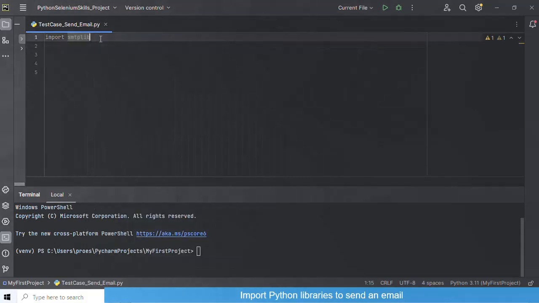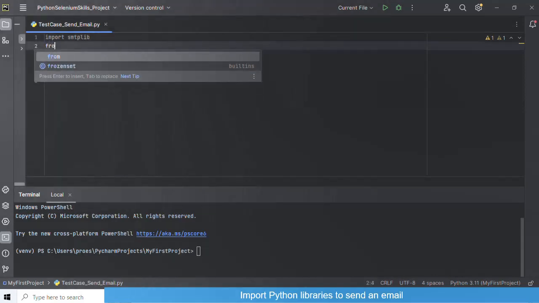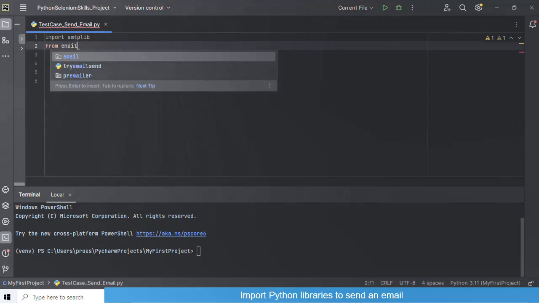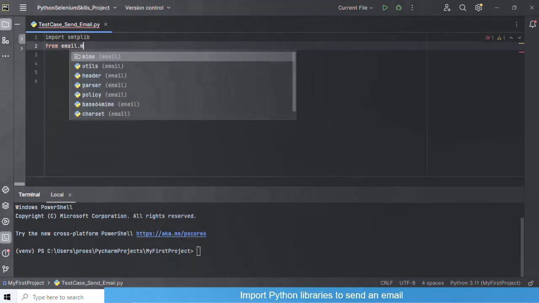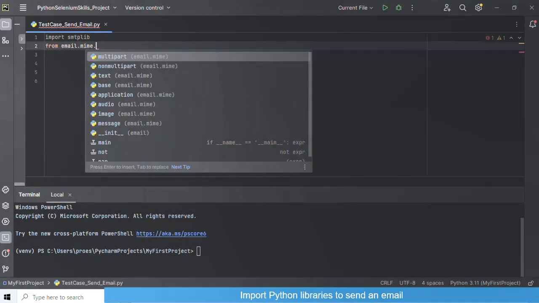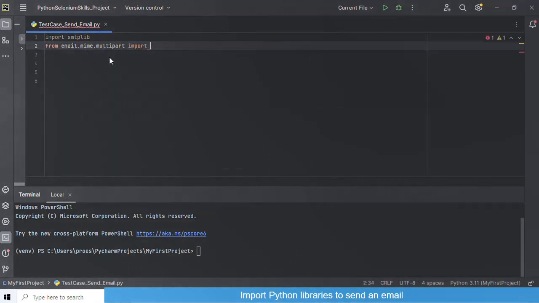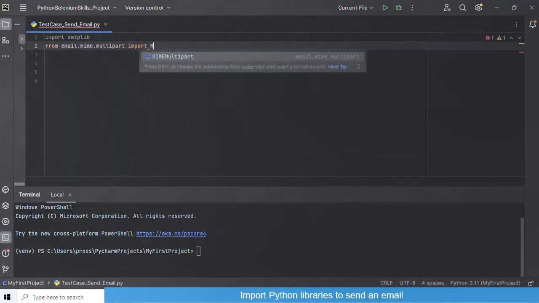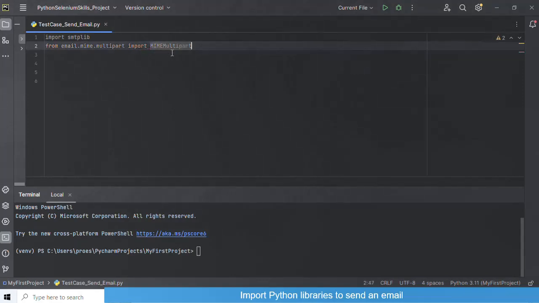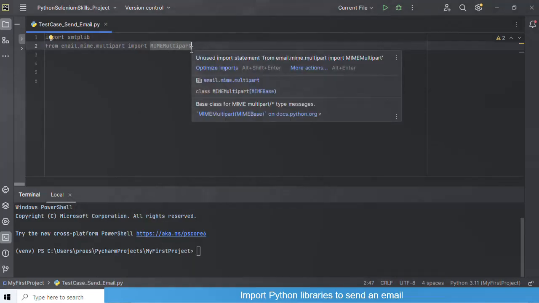Then we need to import MIMEMultipart. Type from email.mime.multipart import MIMEMultipart. MIMEMultipart is for creating complex email messages that may have different parts, like attachments.